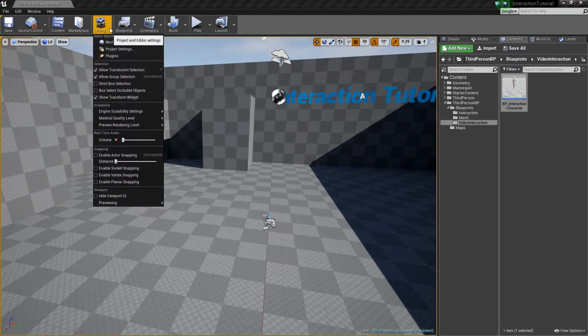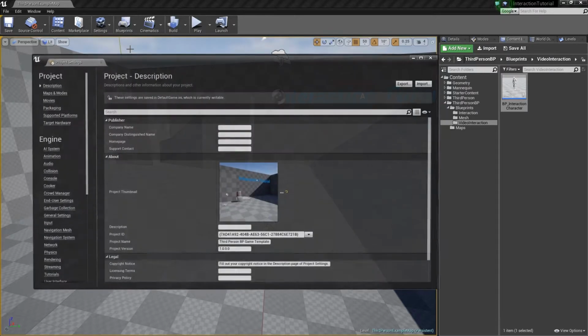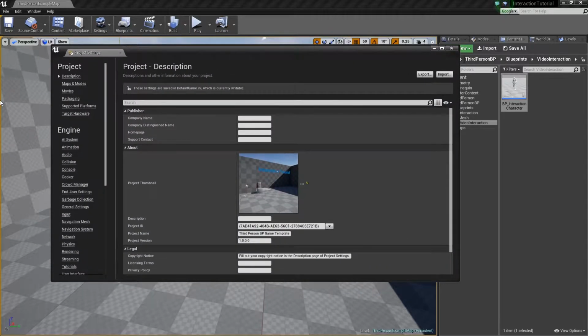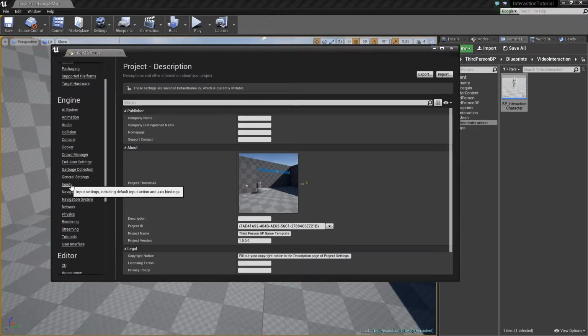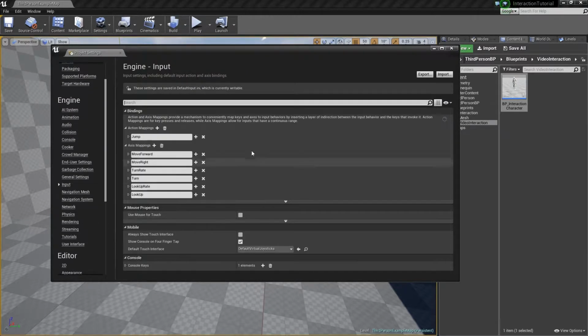We're going to go up to settings and then down to project settings. This will bring up a project settings dialog box. On the left hand side we have a lot of categories here, but we're going to go to input. These are all the input controls we currently have. You can see that we have the jump already in here under action mappings and axis mappings. Here we have the move forward, turn, look, and so forth.